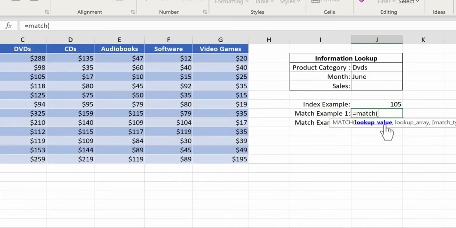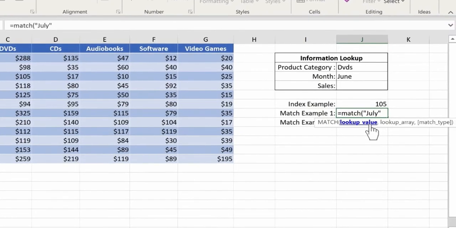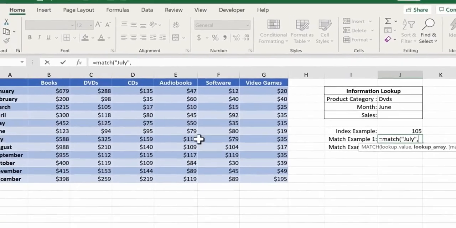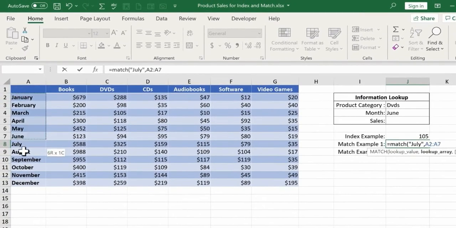I'll type equals. I'll type in MATCH for my function, followed by a left parenthesis. Next, Excel is looking for a lookup value. In other words, what is Excel going to look for as a result of this formula? Well, maybe I want it to look for a specific month. Let's say July. Because July is a word and not a number, I should put that in quotation marks if I want it to work. So July. Next, Excel is expecting a comma and then the lookup array.